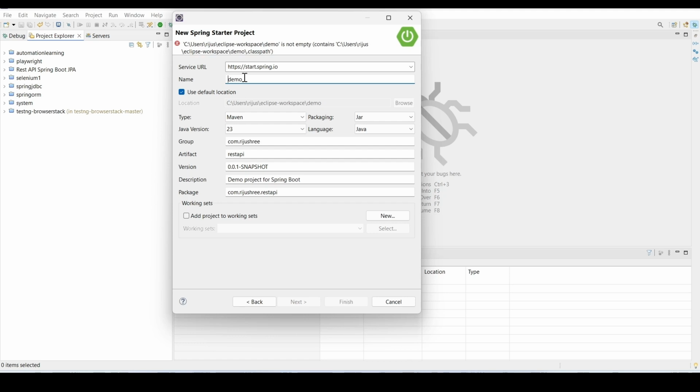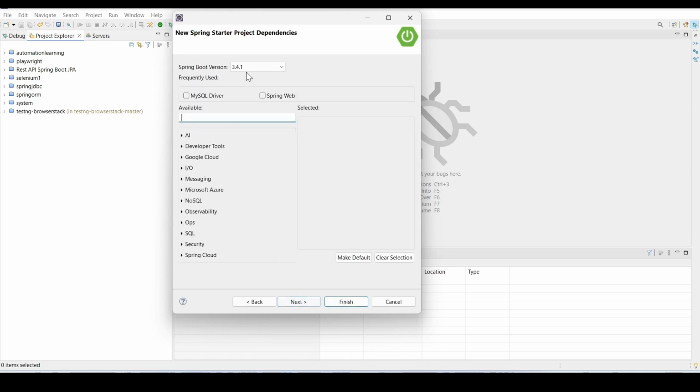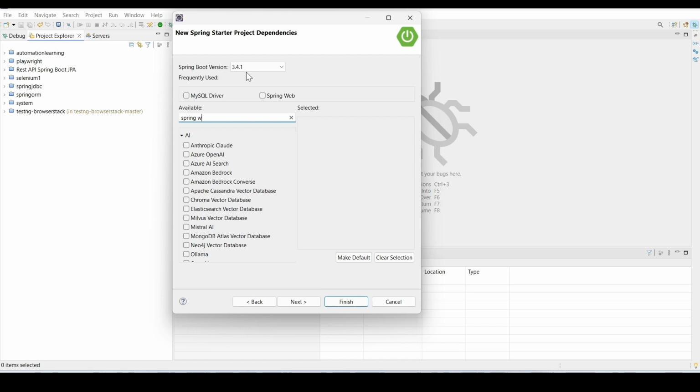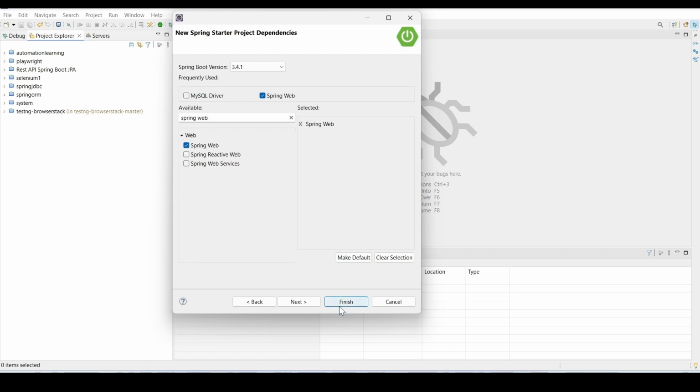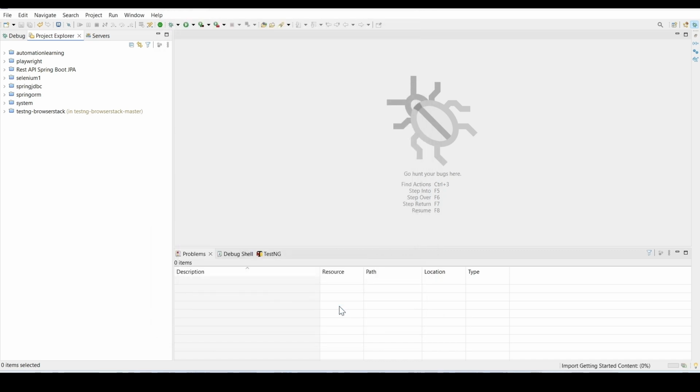Then I will give the name of the project as REST API, and then the type will be Maven. The group name is usually com.the company name, but you can give any name. I am giving my name com.registry, and then artifact is REST API, and clicking on Next. Here I will select the Spring Web dependency in order to run our Spring application on Tomcat server. So I'm selecting this dependency and clicking on Finish.